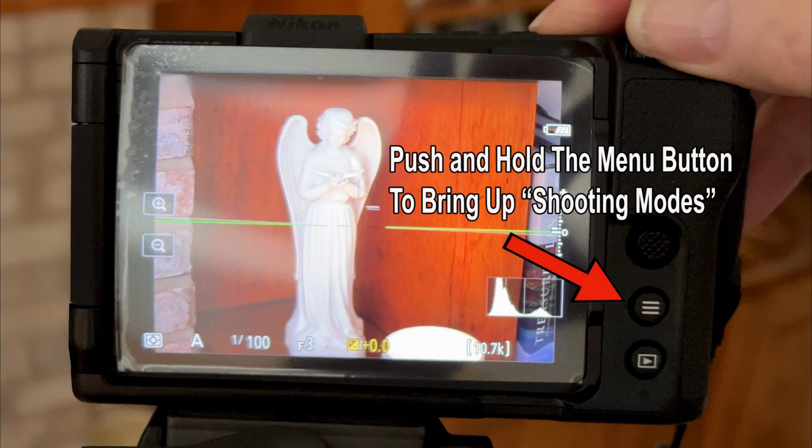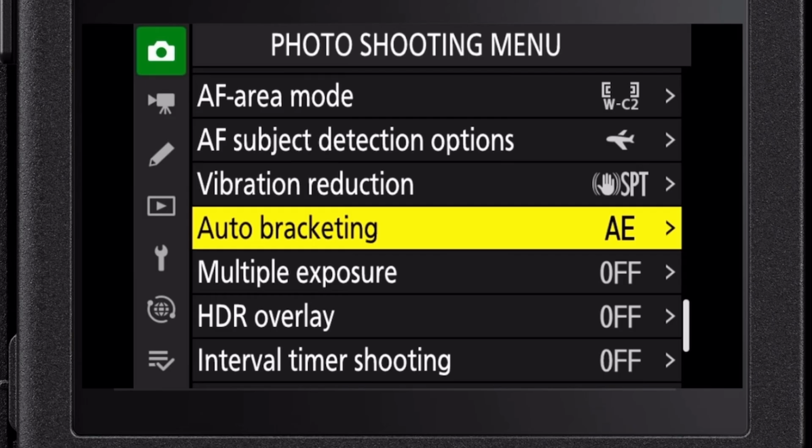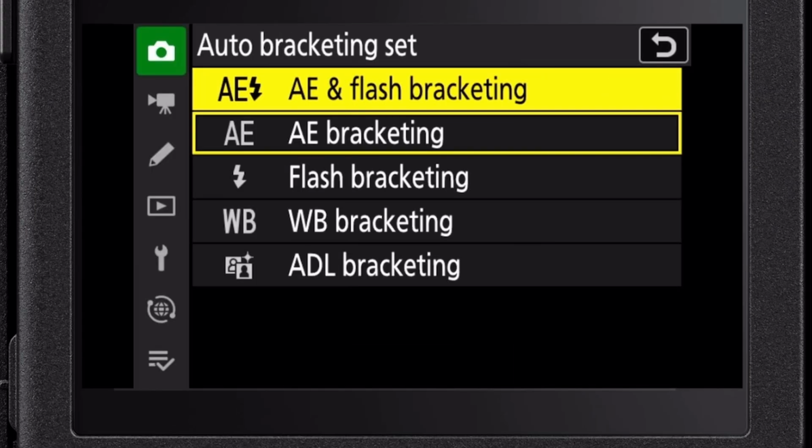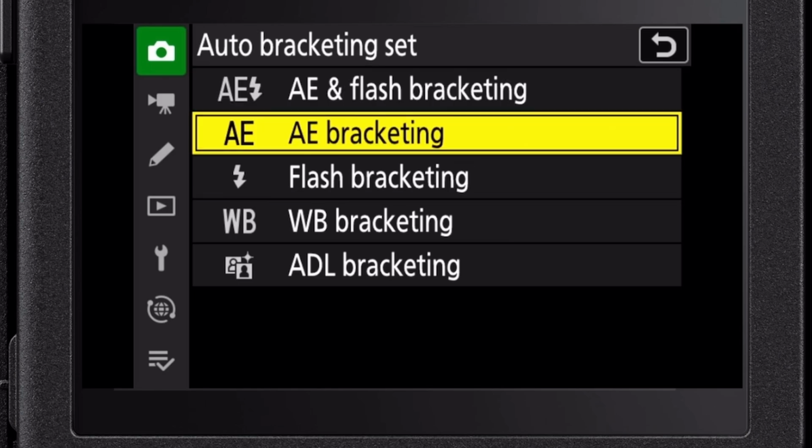Once we've done that, long press on the menu button, and it's going to bring up our photo shooting menu. We're going to want to scroll to where it says auto bracketing, and you'll notice it says AE, that's your exposure. And what we're going to do then is tap, or we can use the multifunction control lever. I prefer to tap, but I don't do flash bracketing since I use continuous light for my exposures and my videos. So for AE bracketing, I'm going to choose that.